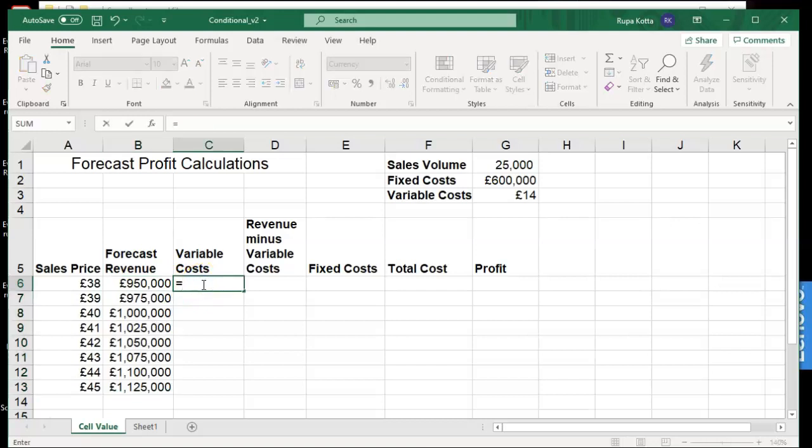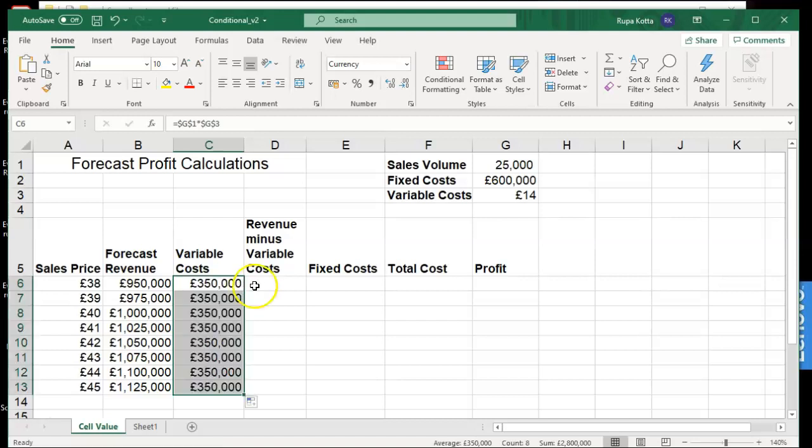Variable cost, same thing again. It will be the sales volume multiplied by the variable cost per unit. Both the sales volume and the variable cost per unit are constant. So make sure you add the dollar signs to calculate those two figures. Otherwise the values will keep changing when you copy paste formulas and it will lead to incorrect answers. And then copy paste the formula into the next cells.